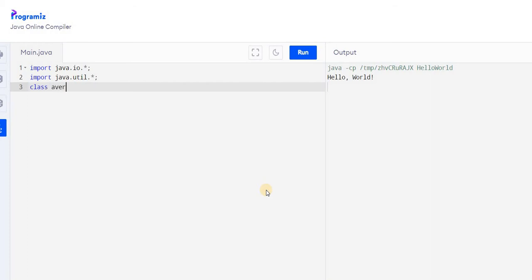So let us give the class the name Average. First let us do all the declarations: int mark1, mark2. We are assuming that the marks are integers, and then average. So we are declaring mark1, mark2 and average. In the previous video we used a method to write the calculations, so the same process we'll do here also. So void, let us write calculate.